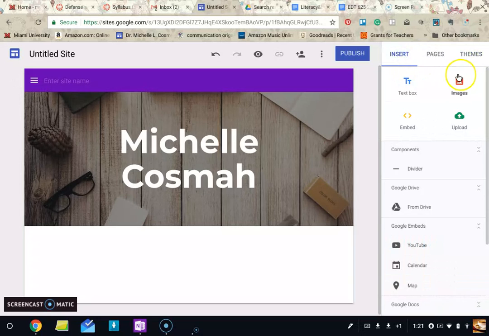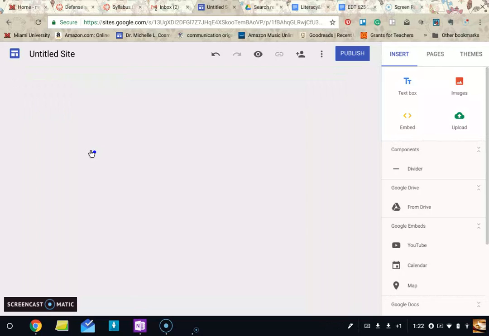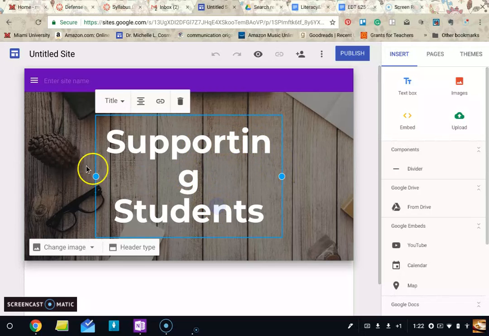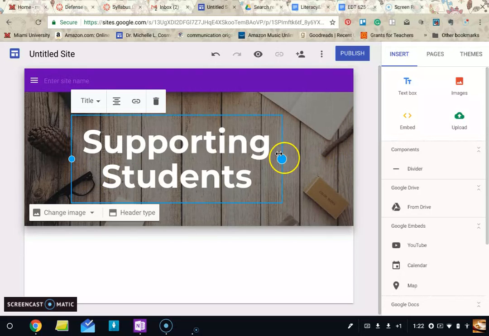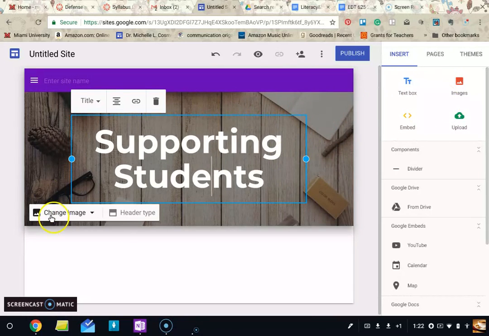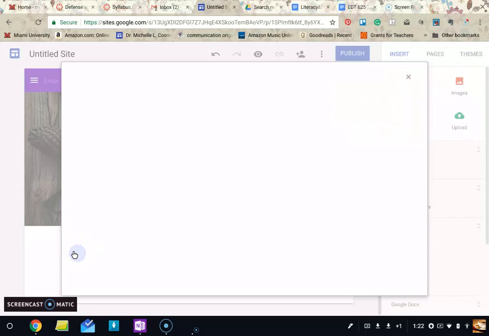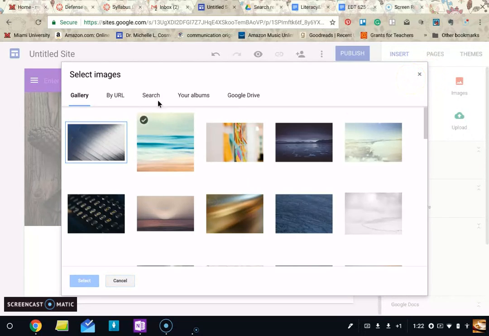Once you have that, let's say that you already know a couple of things that you want to start off with. Maybe you want to change some images and things on some of the pages. You can see that this needs to be made larger so that the words fit, all of that kind of stuff. We can go here and we can change the image. We can upload, or we can select a different image that they have in their own gallery. You can even search the web.